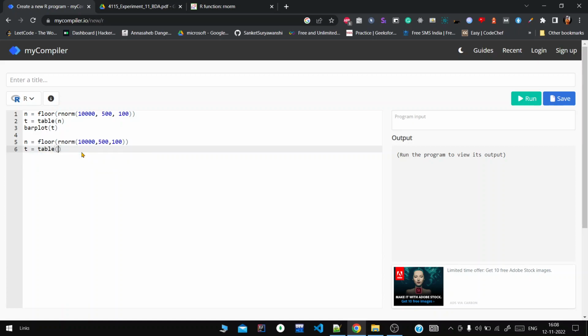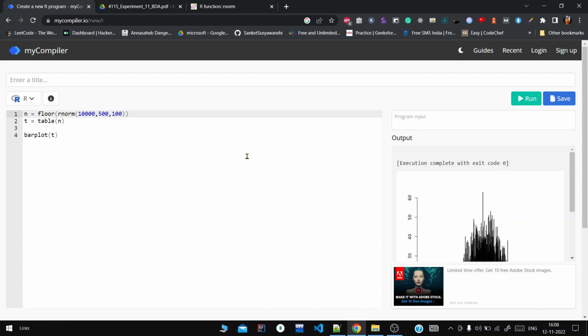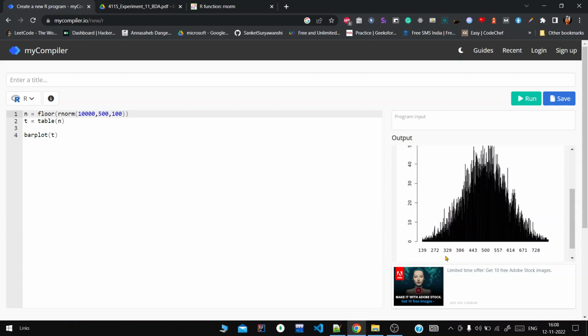We are going to make use of the table function. We pass it the table n, and now we are going to make use of a bar plot to plot the diagram. So now you can see that the data is distributed normally. This is nothing but a normal distribution of data. This is nothing but a bell curve, as you can see.